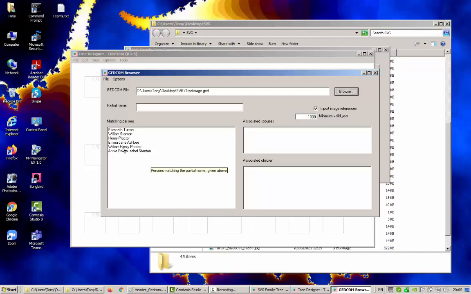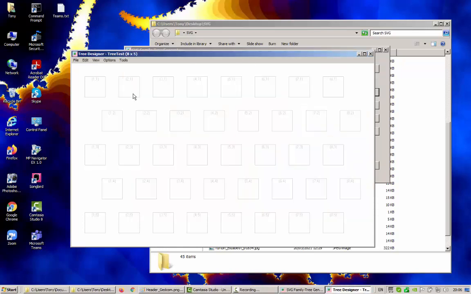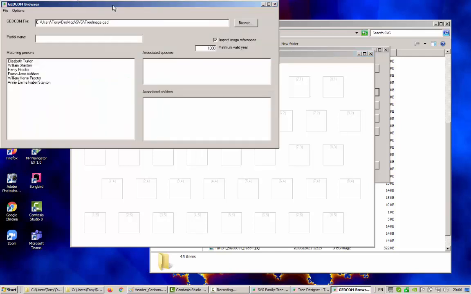We're going to start with Henry Proctor and his spouse Elizabeth Turton, and they have 1 child. We're going to copy the person's spouse and all their children and go to the tree designer and paste that family in there. Lo and behold, we've got the 3 people, the marriage represented by the family tree circle, the family circle, and each one of those has an image. So we go back into the import Gedcom.